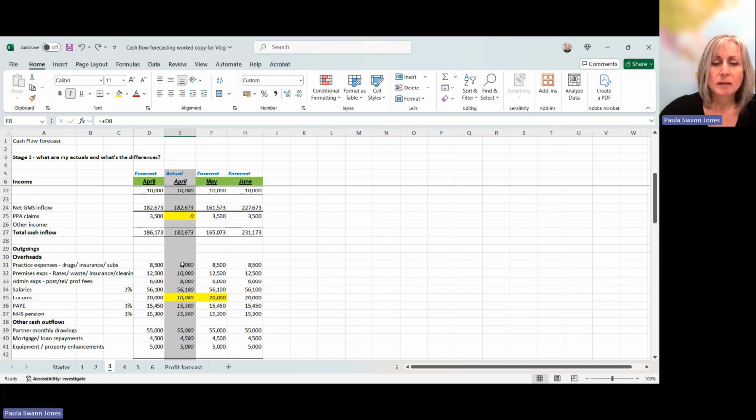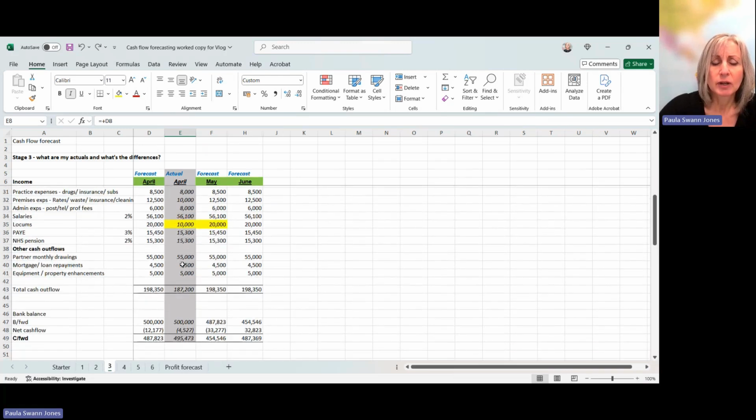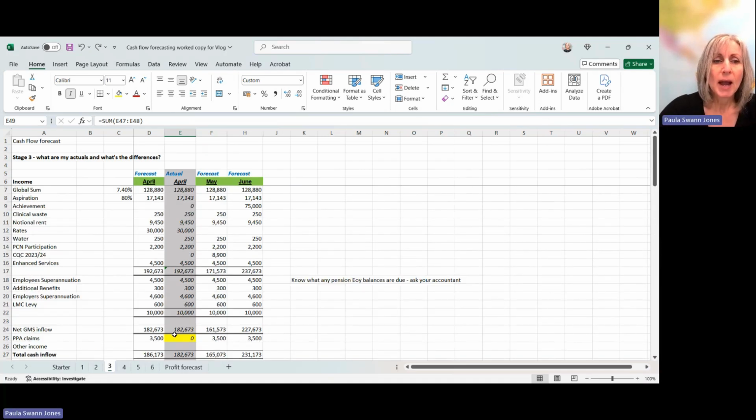Again, it doesn't need to be actually pinpoint correct. It can be approximate. It doesn't need to be to the penny, but you do need to make sure that you can reconcile it so you can see what your balance brought forward was, your approximate cash flow inflow or outflow, and the balance at the end of the month. So that balance at the end of the month is quite critical because that's the one you need to use going forward.